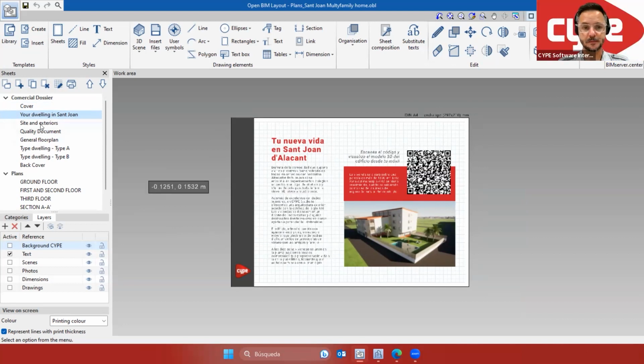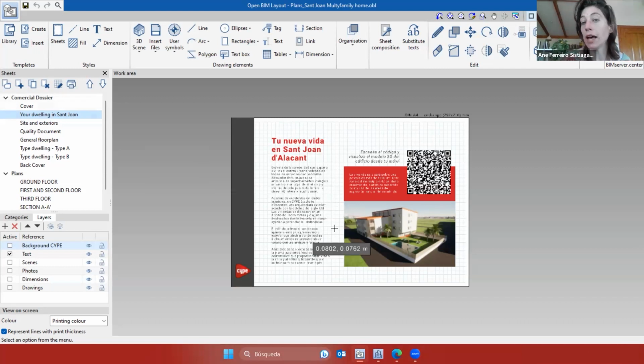Yes. As you can see here, I have developed first a commercial dossier, which is really useful when you are selling homes. This is the dossier that you give to the final owners for them to see how it's going to look. And here I'm using the renderings that I've done through the FBX file.